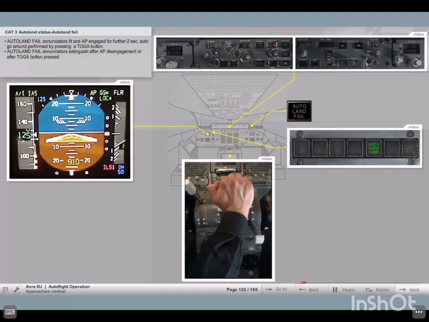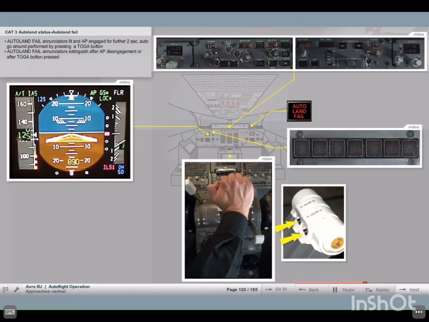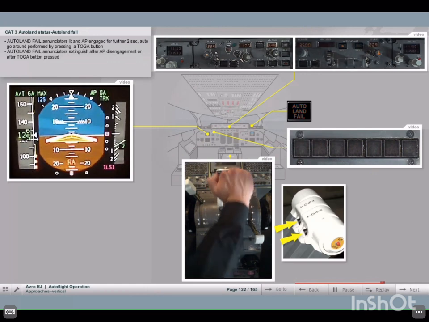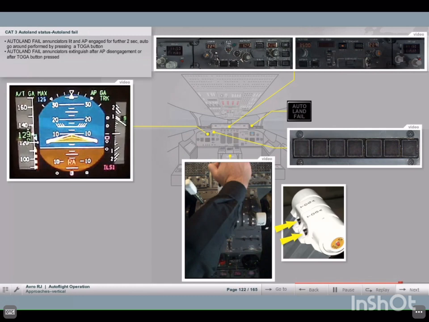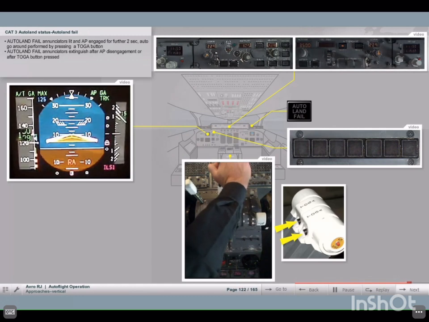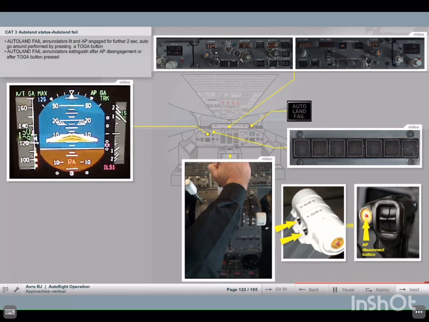With Auto Land Fail lit and the autopilot engaged for a further maximum of 2 seconds, an automatic go-around with the autopilot remaining engaged is initiated by pushing a TOGA button. The annunciator extinguishes when either the AP disengage button is pressed or when a TOGA button is pressed.